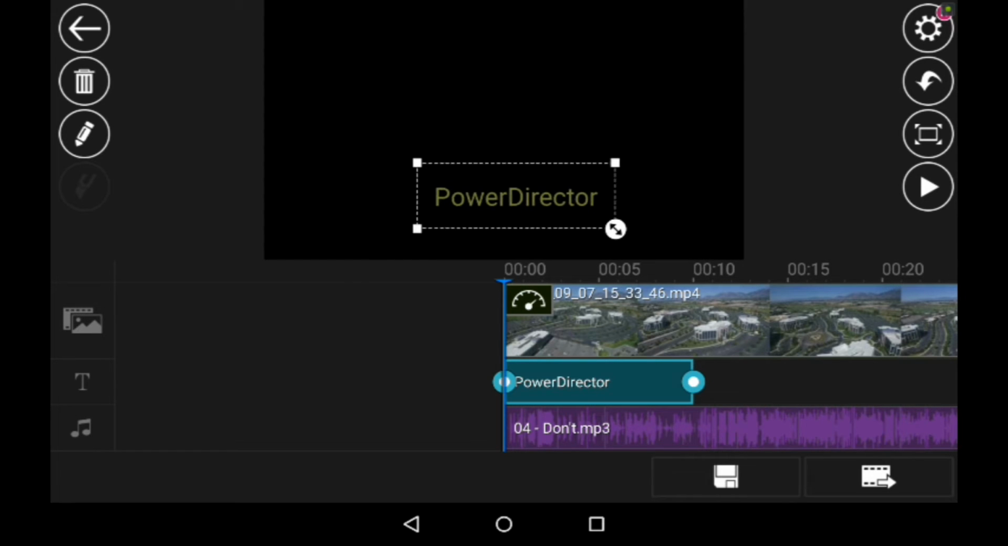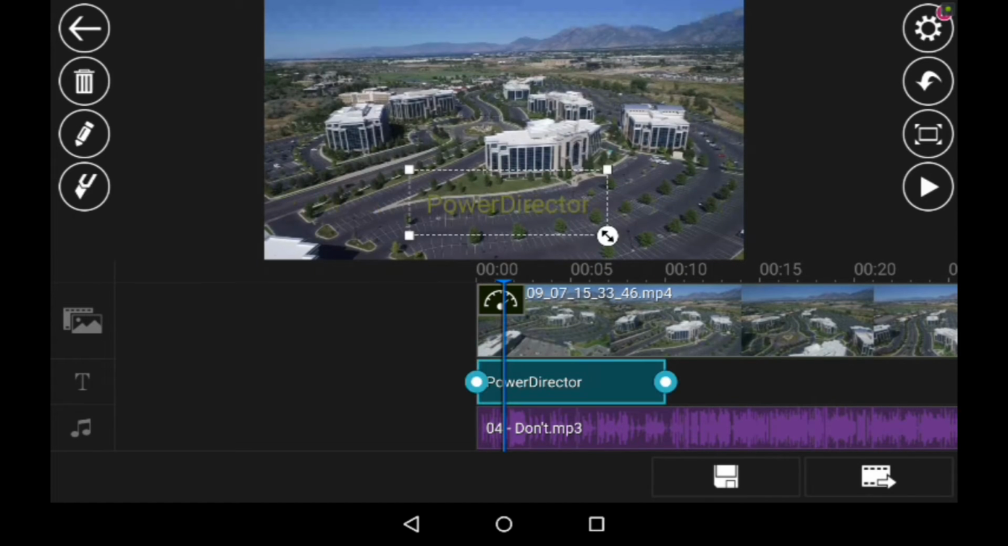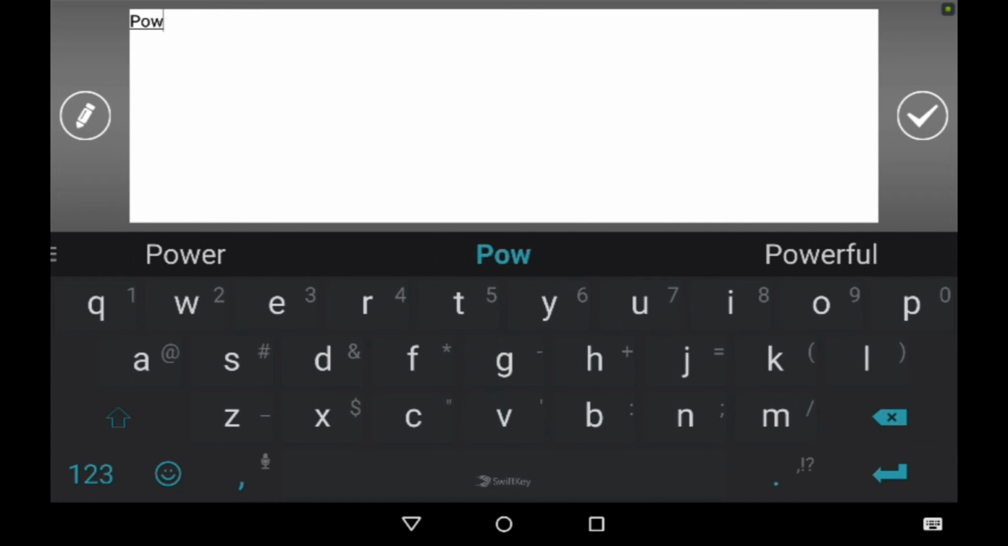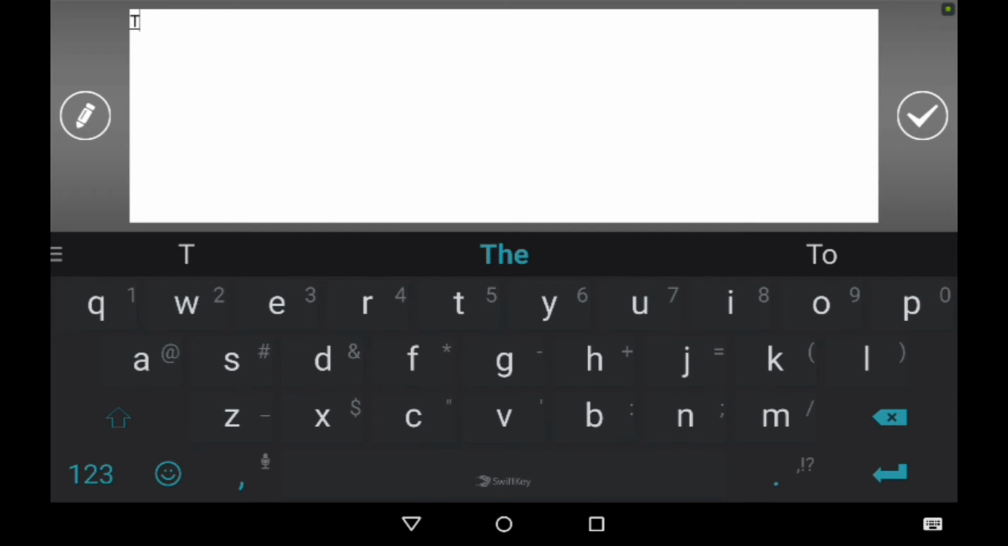and I can move it around here. I'll go ahead and scroll this over so you can see what it looks like on the screen. I'll click on it to edit it. Back up. And pick a quick name here. Just a title to add in there.